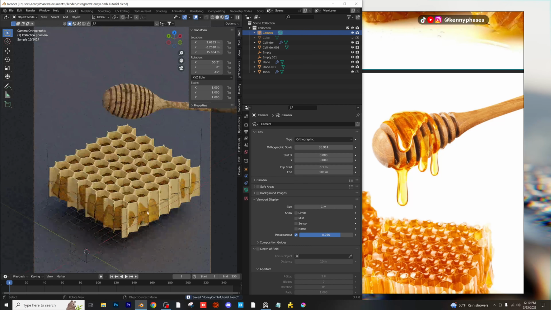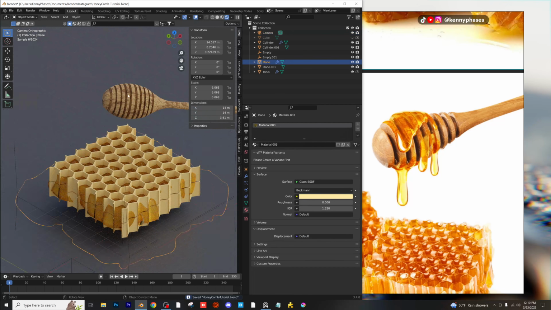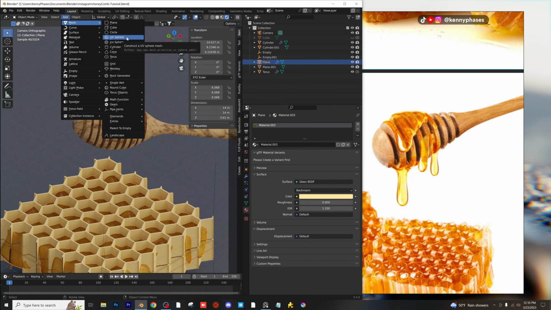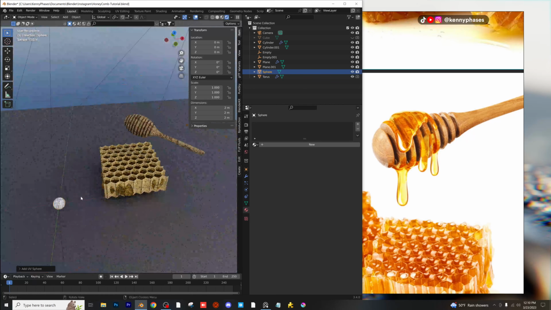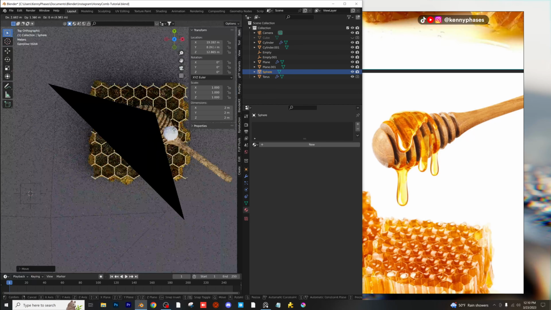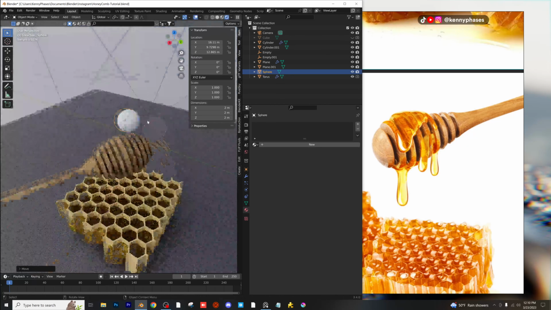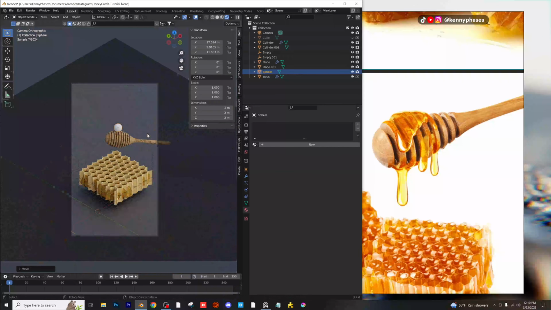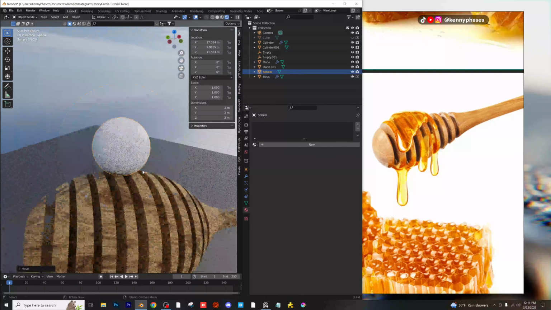Cool. All right, now what we want to do is I think I'm going to make a drip go over top of this. So in order to do that, let's just add in a sphere and let's sculpt it from scratch. So let's first of all bring this on top of our object. Cool. Maybe like right about there. Cool. All right, so we have our object.